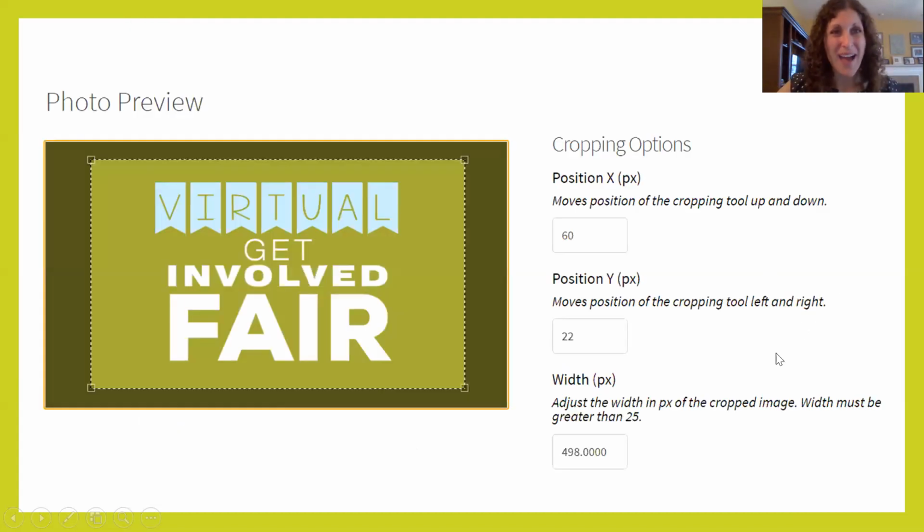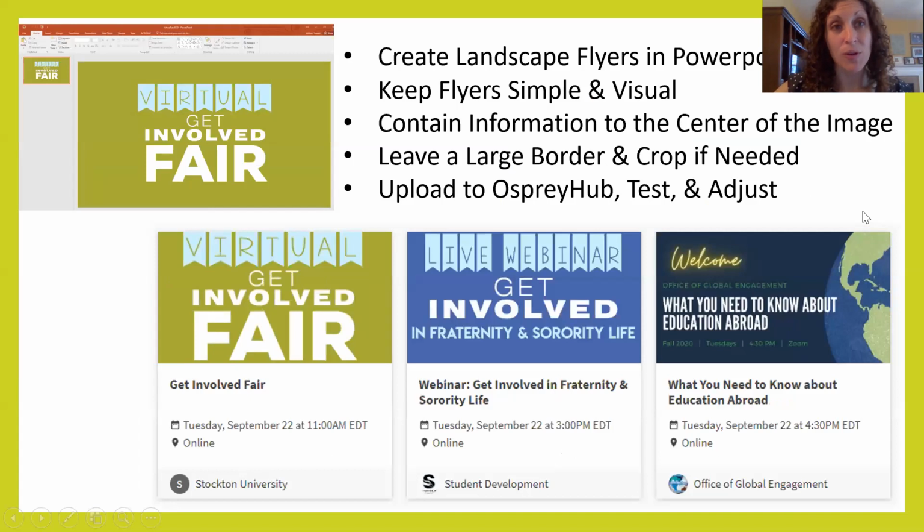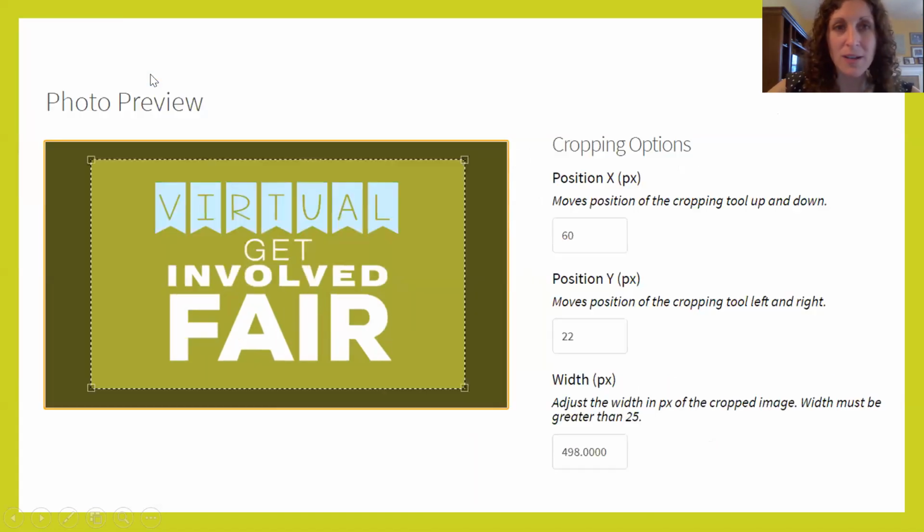All right, so now, going back to adding the photo. When you add a photo, it's really important to keep it simple. If you design your photo in PowerPoint as a landscape image, that is almost the right size for adding it into OspreyHub. Just make sure that you leave a nice big border, because you'll have to crop it down just a little bit. So you want to make sure that you're not filling this with text from corner to corner, because you will have to crop a little bit.